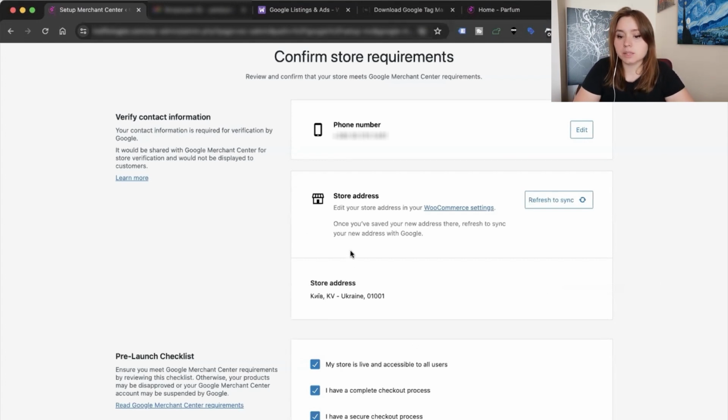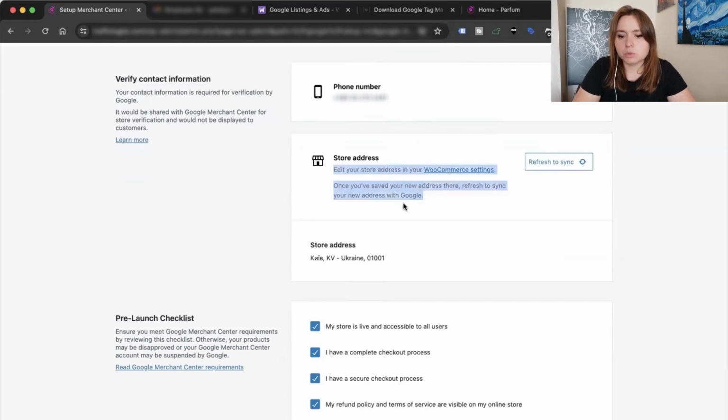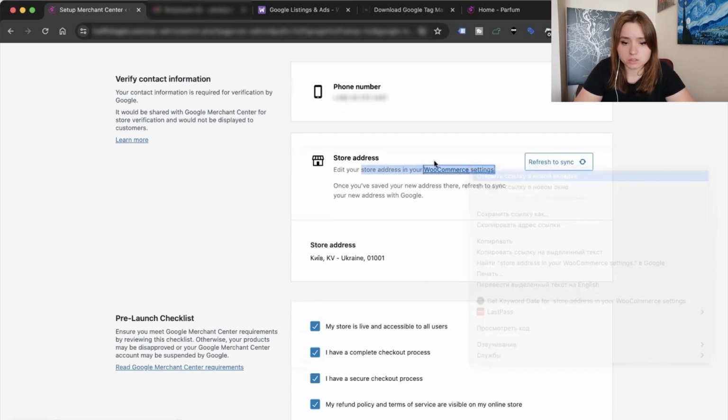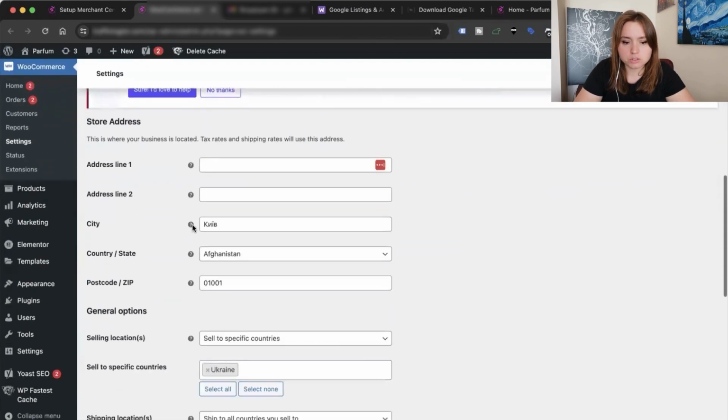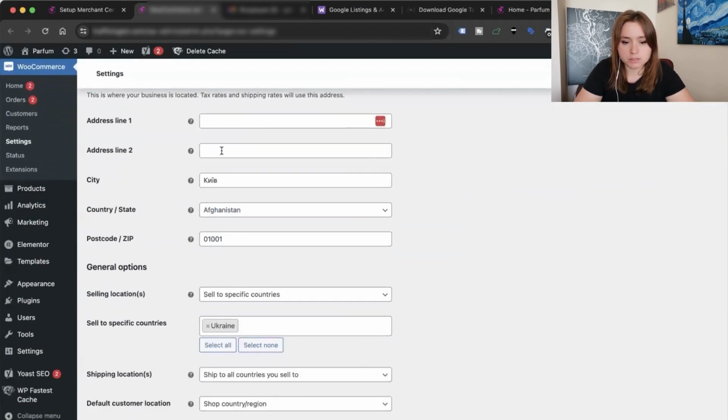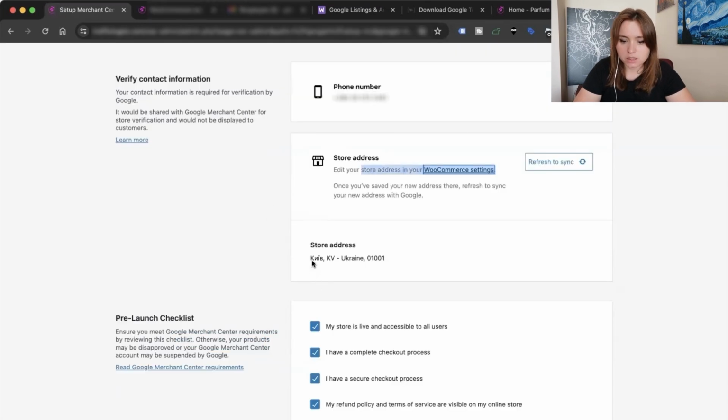So, I have my address and phone number confirmed. Next, be very careful with your store's address here. It is preferable that the correct address is specified in the commerce settings, exactly the one you need there. I have some gibberish written here as a demonstration. It is preferable that this address, along with the zip code, matches exactly with what is displayed on your website visually. This is very important.